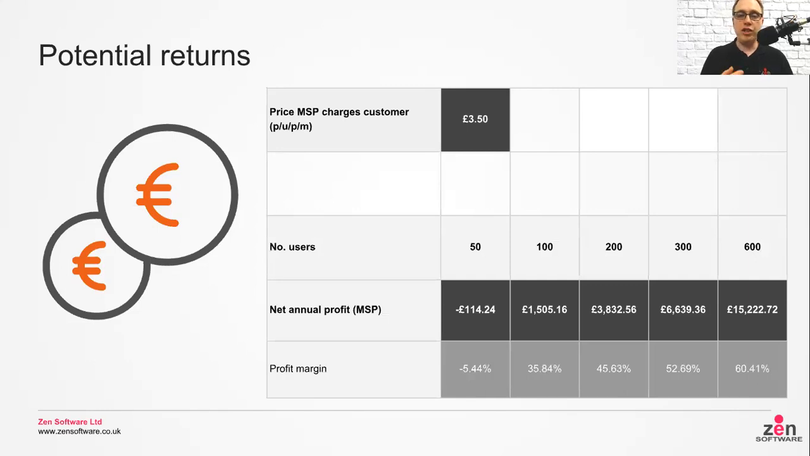And the final return slide here is just to give you an idea of, assuming you had a product and you were charging it to your customers at £3.50 per user per month, what number of users would you need to start making money? Well, we've done the cost modeling, and based on that server quote from before, you're between 50 and 100 users. So we're not talking huge numbers to actually start making a profitable service.